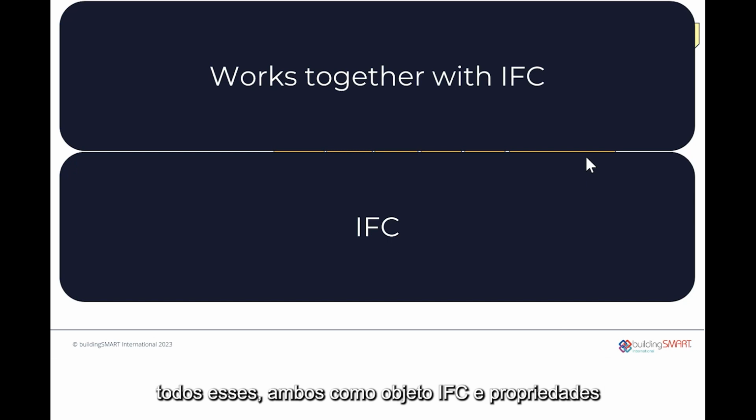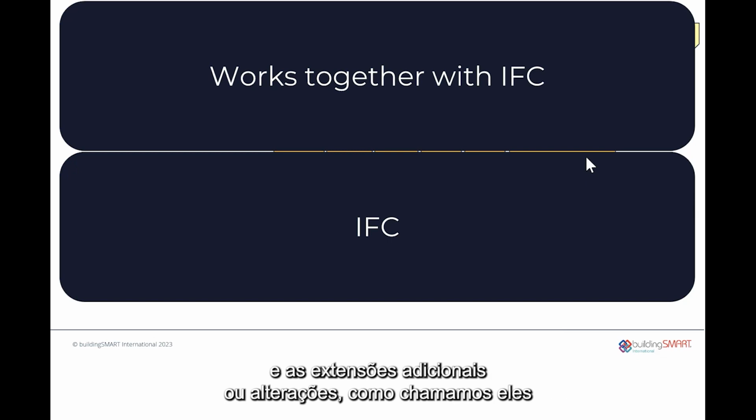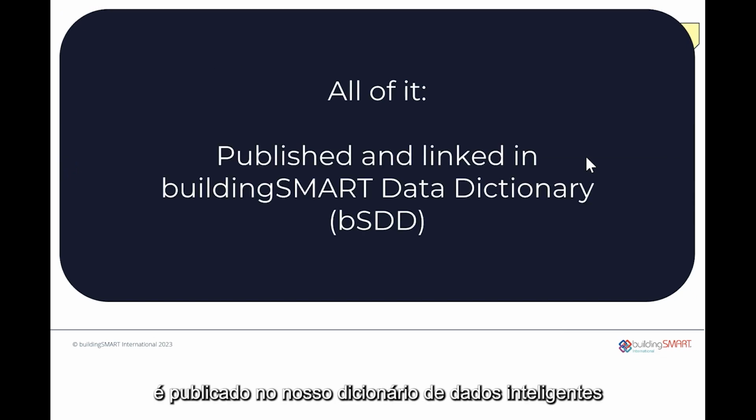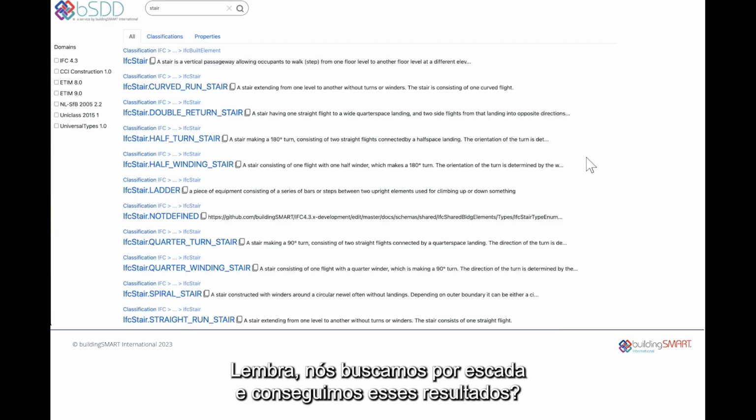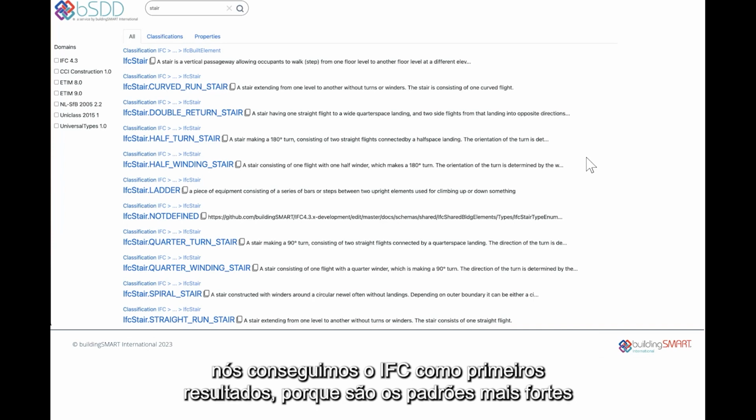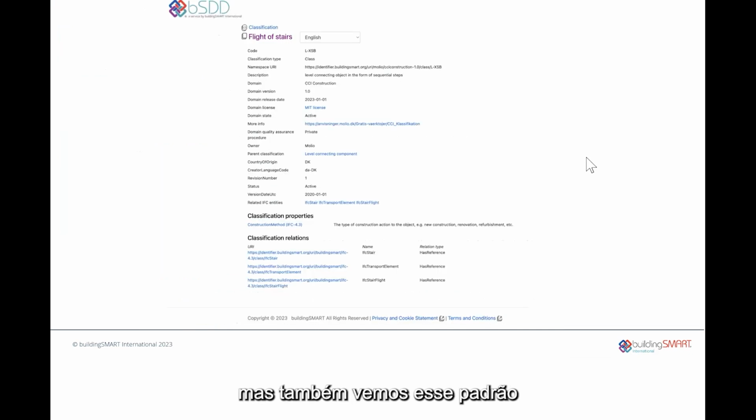All of this, both the IFC objects and properties and the additional extensions or amendments, as we call them, is published in our buildingSMART Data Dictionary. So that's where we started. Remember, we searched for a stair and we got these results. So you get IFC as the first result because that's the strongest standard. But we also see this Danish stair.